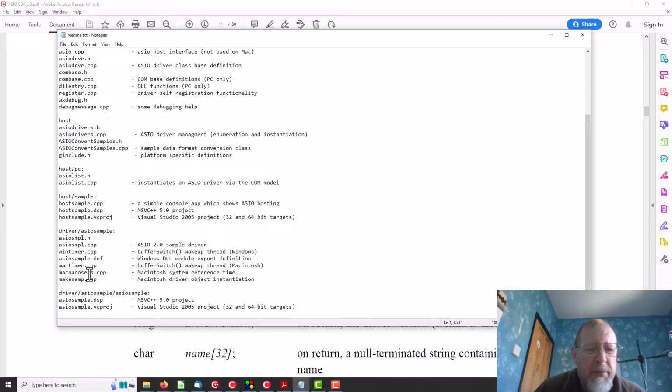But the sample, if you look at these, there's ASIO SMPL.cpp, which is ASIO 2.0 sample driver. So shall we try and set up a project with that? The usual triplicate, stuck it in C manner, and see what we can get to happen.